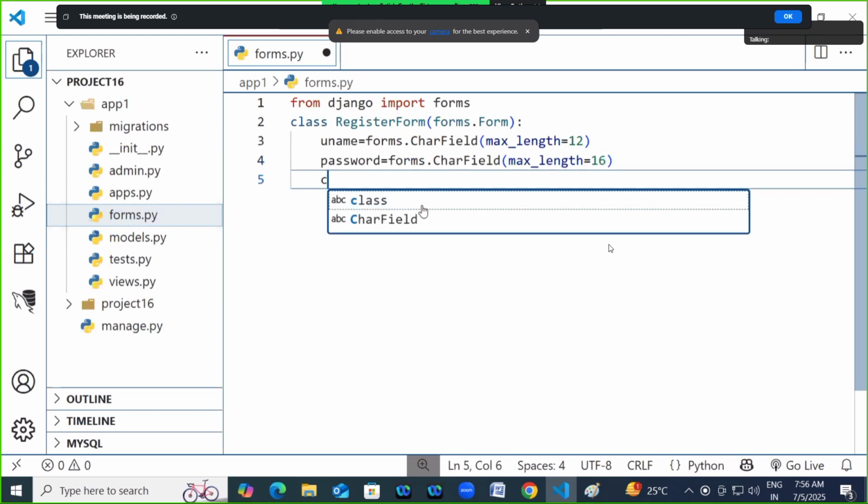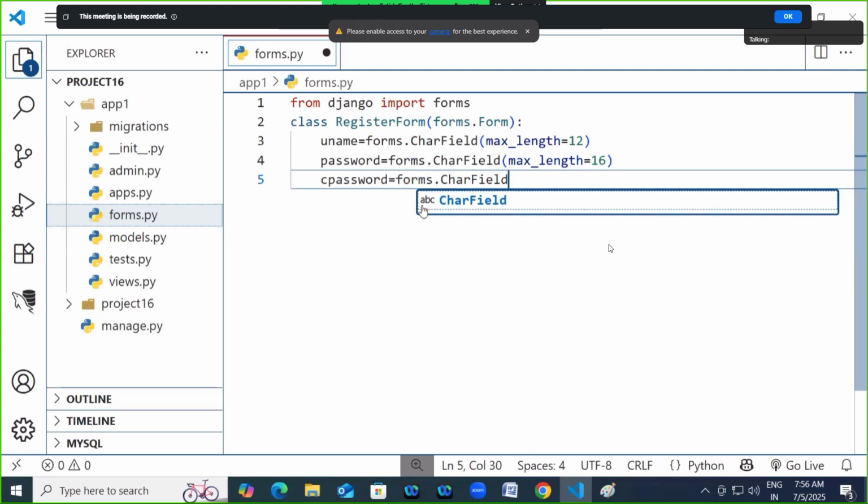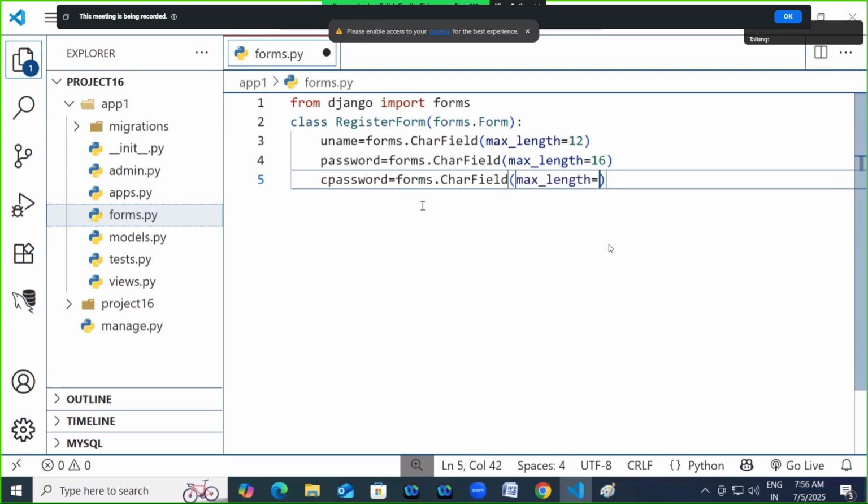And there is another one, which is called confirm password. So I just write cpassword. Confirm password is also forms.CharField, and I define the maximum length as 16.